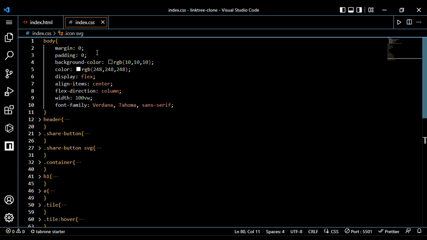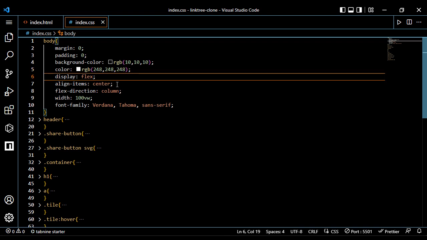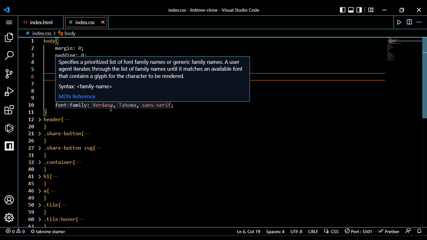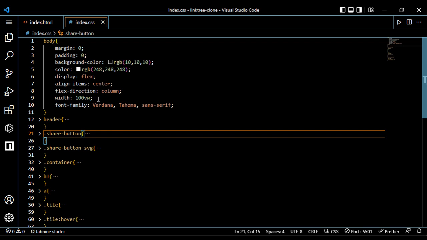We can select the background color as RGB color, this color, and as font color we can select this white color, and display should be flex. Align items, all items should be at the center of this container page, and flex direction should be a column. You can see the column of this, and the width size of this container should be 100 vw, and we can select the font family as this font.